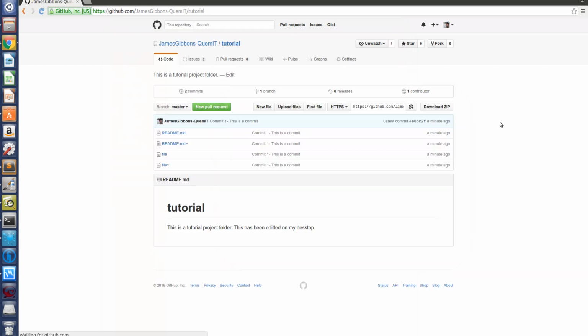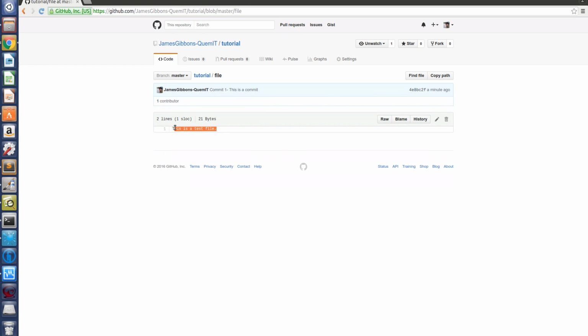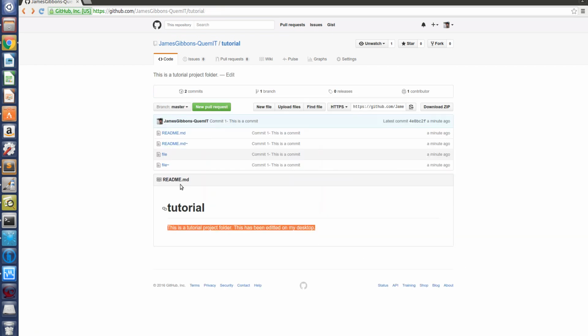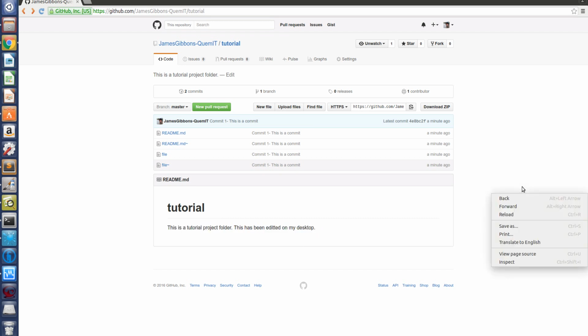If I hit F5 up here, you can see it's uploaded these temporary files as well. Don't know why it did that. It doesn't usually do that. Oh well. But more importantly, it's got our file. This is a test file. And you can also see, yes, the readme.md has changed, which has added on this extra line of code.